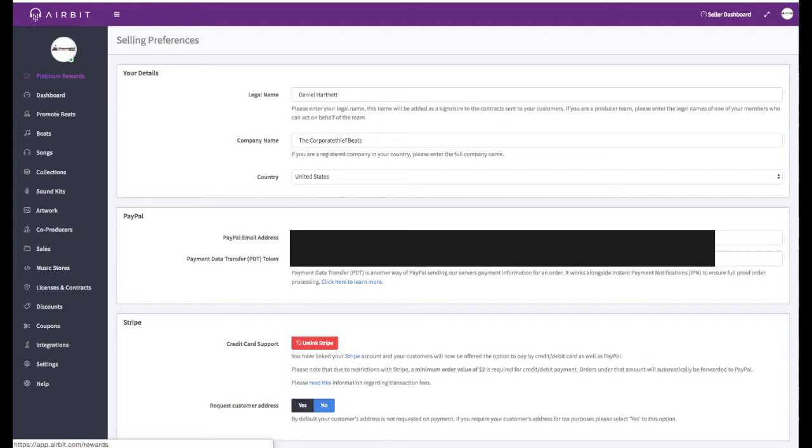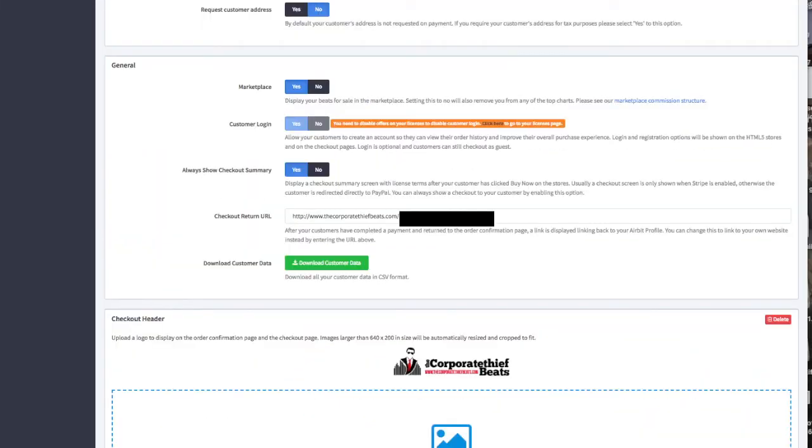And then click yes or no if you need the customer's address, because you don't really need it, okay? You have the option to sell them on the marketplace if you want. You can always show checkout on summary. I like that option. And the return one brings them back, so if someone cancels it, they go back to my page here on my website. It's just a thank you page on my site. And it also gives you the ability to download all your customer data. So you have the email addresses of everyone that's purchased beats from your site, which is pretty cool.